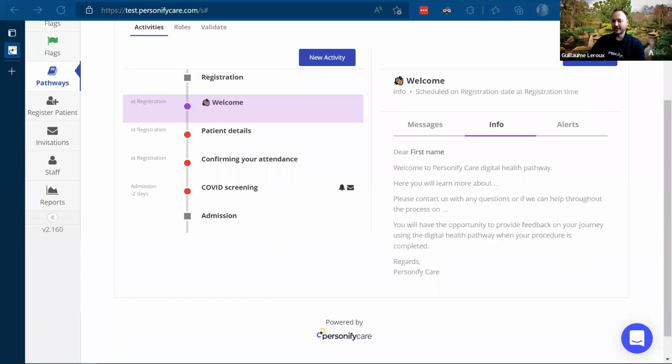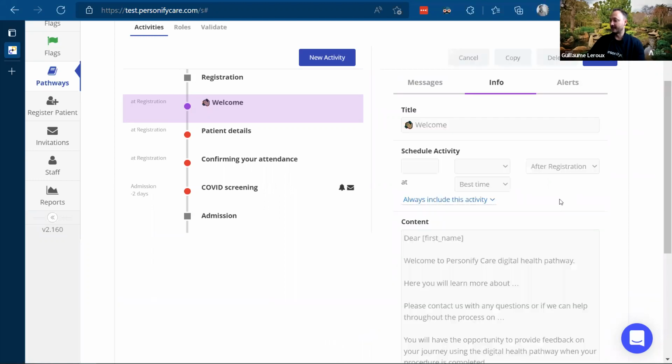Now, I always encourage our customers to also put a very nice, beautiful picture at the beginning. It could be a picture of the team, it could be a picture of the hospital. I'm going to include here a picture of a hospital that the hospital is using on their website. So to input pictures and images into Personify Care is very simple.